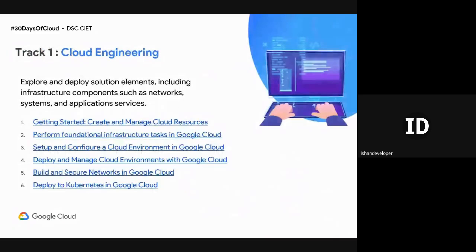First up, we have cloud engineering. By completing the quests in cloud engineering, you will learn to explore and deploy solution elements, including infrastructure components, like I mentioned before, such as network systems, application services, load balancers, and a bunch of other stuff that we talked about previously. So we have a total of 6 quests under this track, and you will be doing the first one today: getting started with create and manage cloud resources. I will share links to these in the Slack group. Please join that if you haven't.